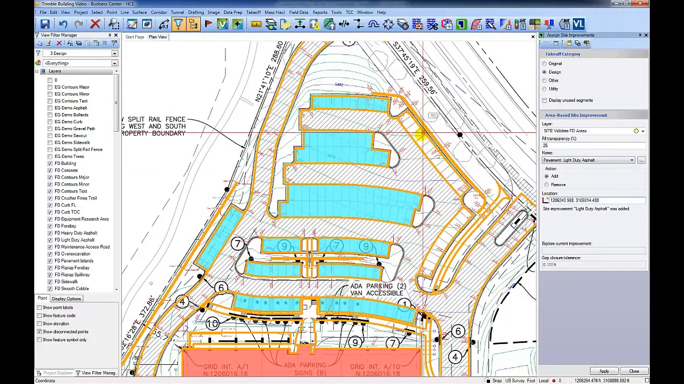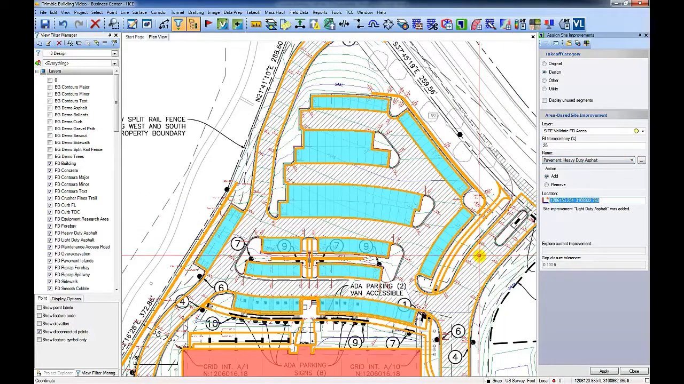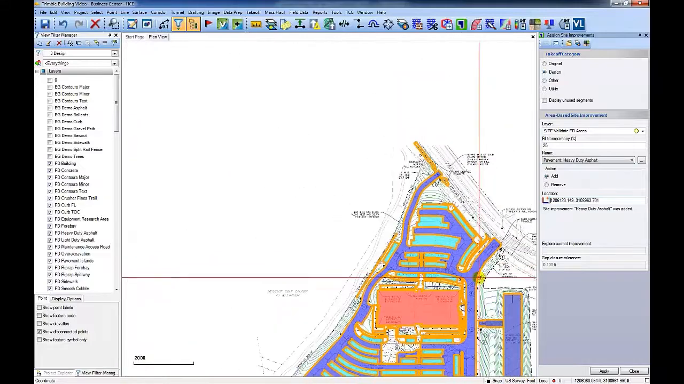What would having these capabilities mean to your company? Could you do more takeoffs? If you could do more accurate takeoffs, it could equate to a greater percentage of work for you and your crews. The site is almost filled in. A few more to go. Here is the heavy-duty asphalt.